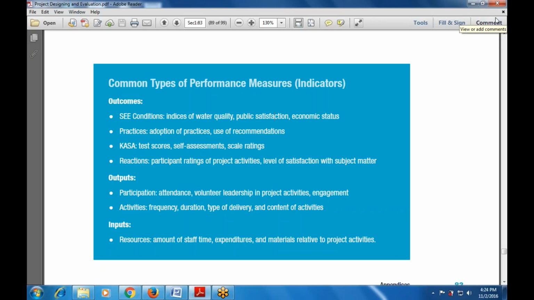Then what are the various activities that are performed? First is frequency, then duration, then type of delivery, and content of activities. That is also an output.